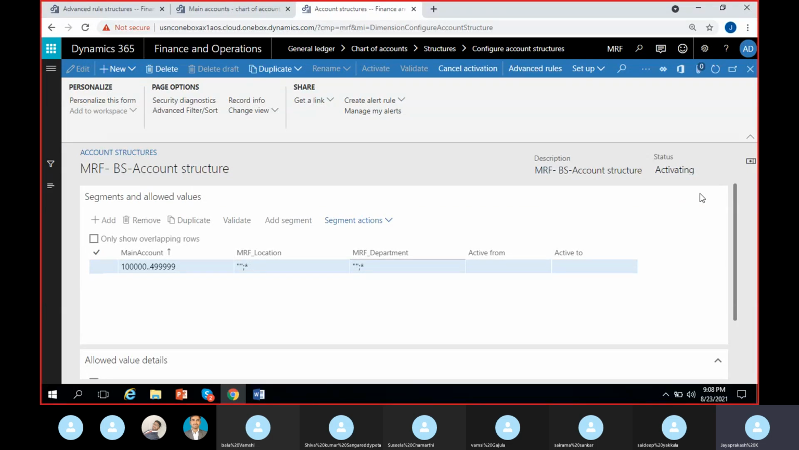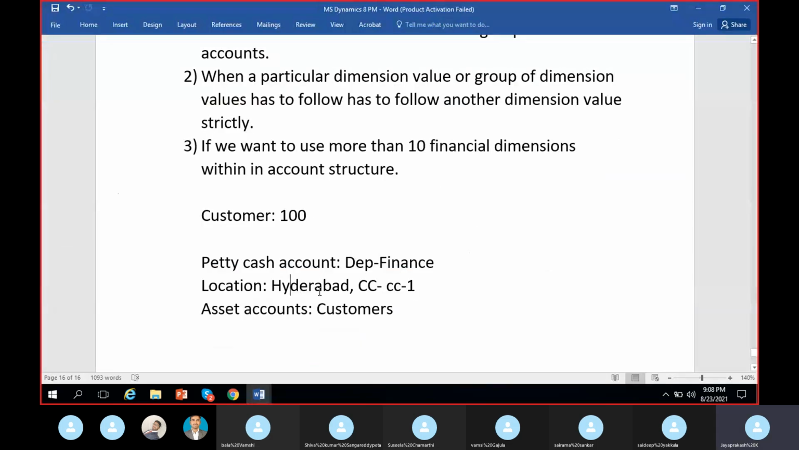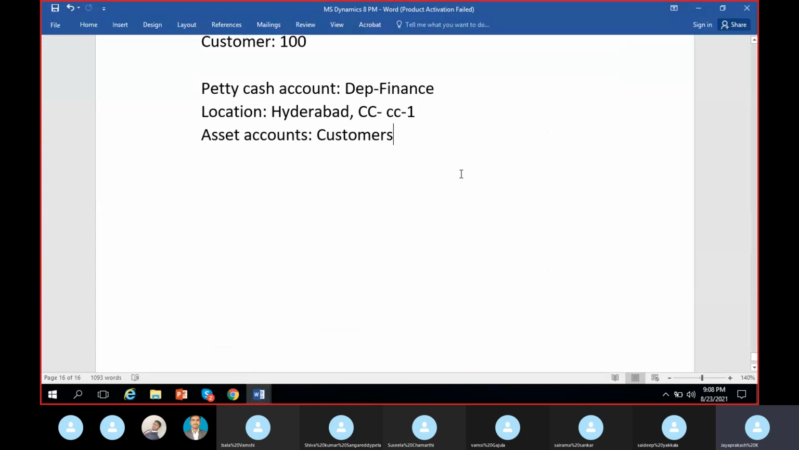Now I have a doubt after configuring all these things. Suppose we gave this rule: whenever I use Hyderabad location, cost center 1 will follow. I am using this account, the business revenue account, which is 4 lakh. I am selecting Hyderabad location. Since our agenda is that only, we have created the rule already. But for this account, if I use Hyderabad location, will cost center 1 follow or not?